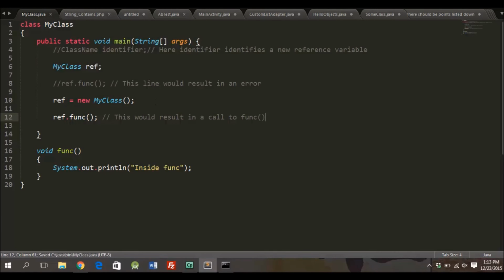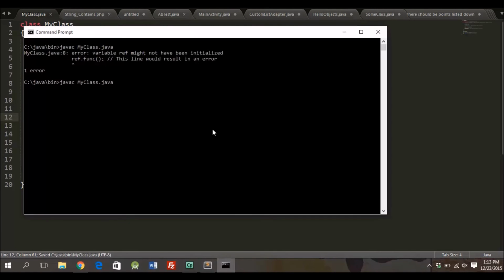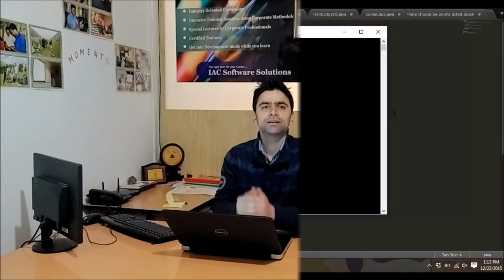Let's save it and again compile it. It compiled fine, and now let's just quickly run this. And we got the message inside func. As you can see, now that we had an object, we could place the call to the member, unlike before.